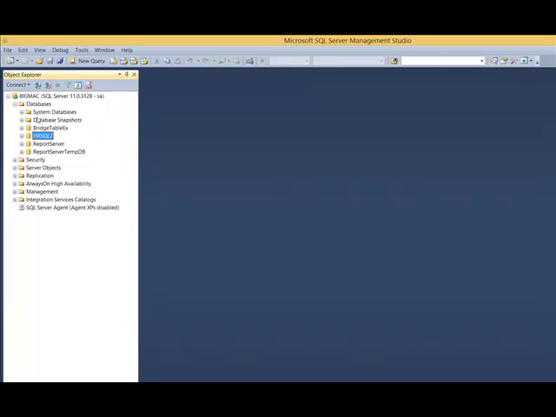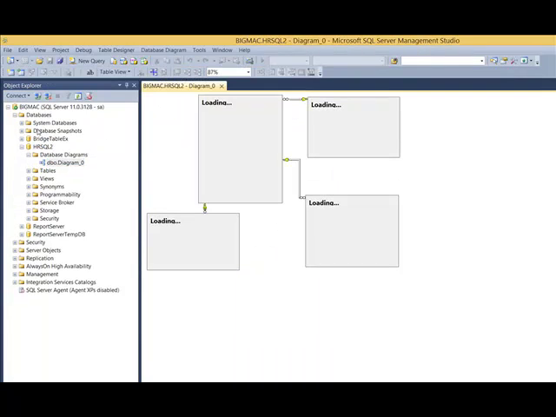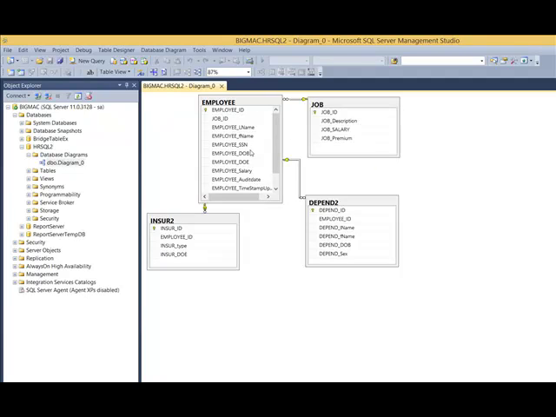And if I expand this server icon, I see a number of different functions and features that I have available to work with, specifically with the HR SQL2 database. One would be database diagrams, and if I double click on that, this should look familiar. I have the 4 tables that we have seen before, and it stores much of the same data.